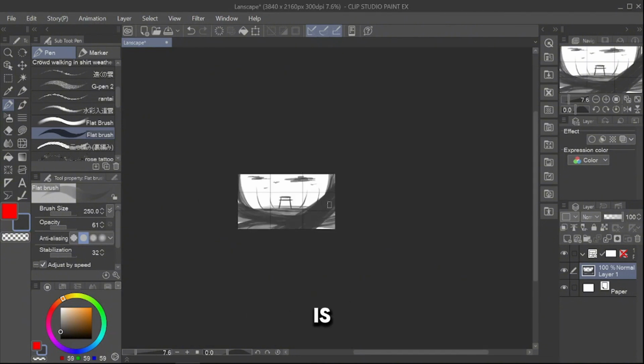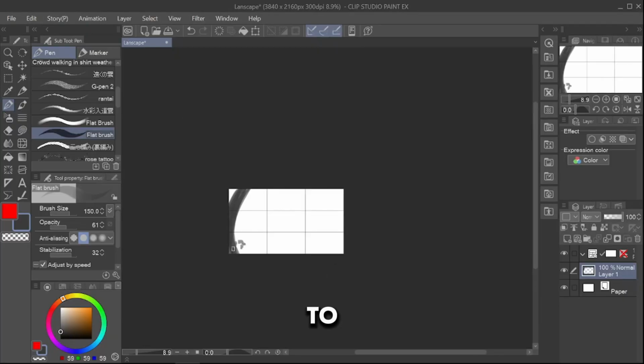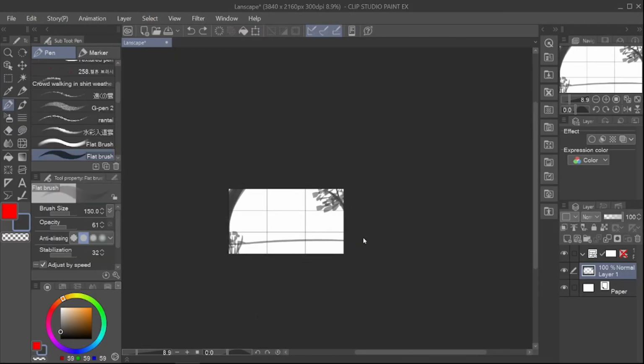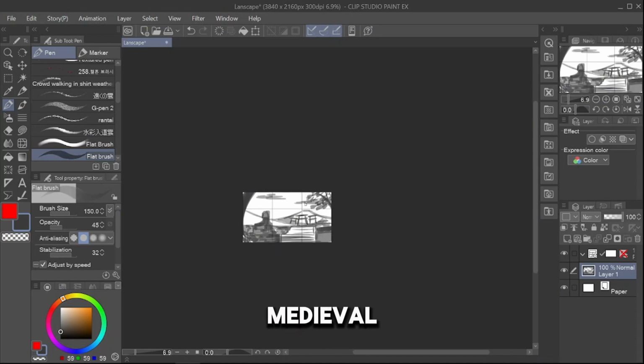The first one is define the idea. Brainstorm your ideas, what you want to draw, and show it on your canvas. Determine the theme, whether it is a fantasy world, cyberpunk, medieval, etc.